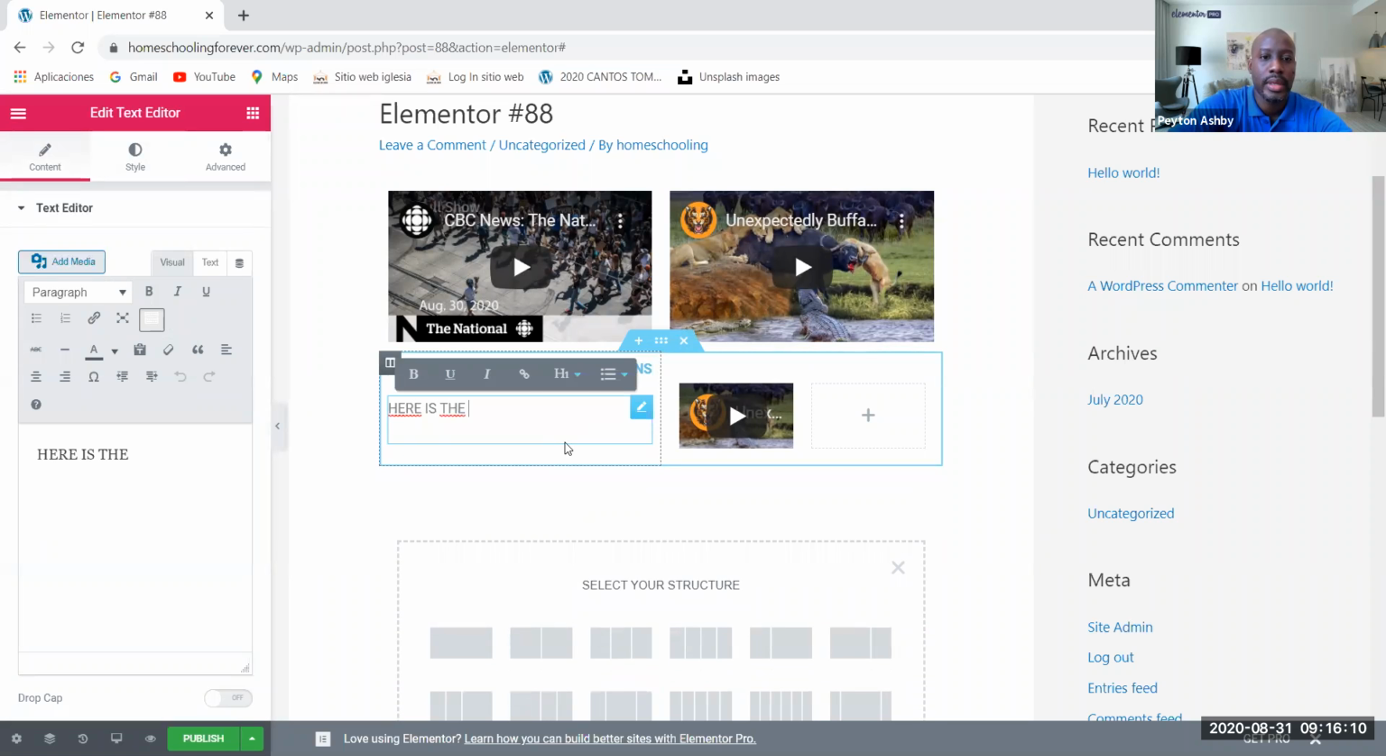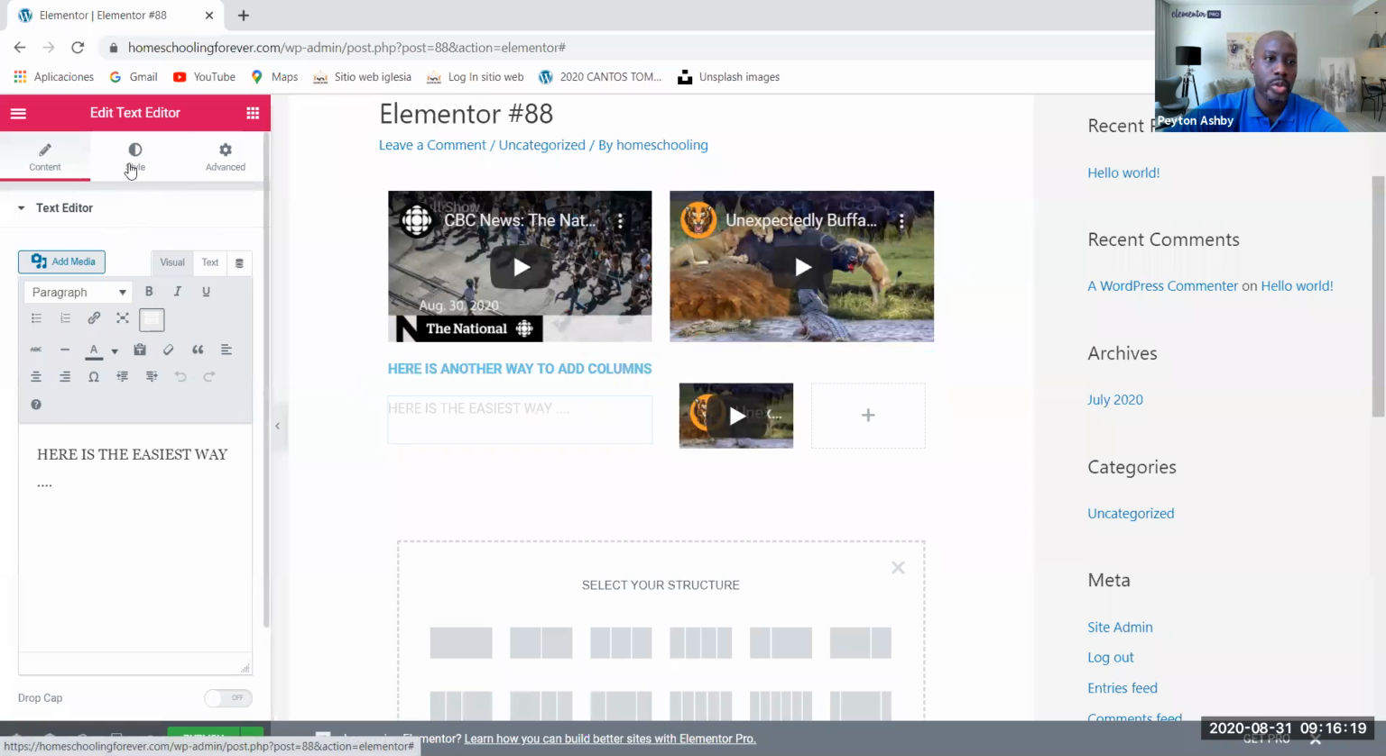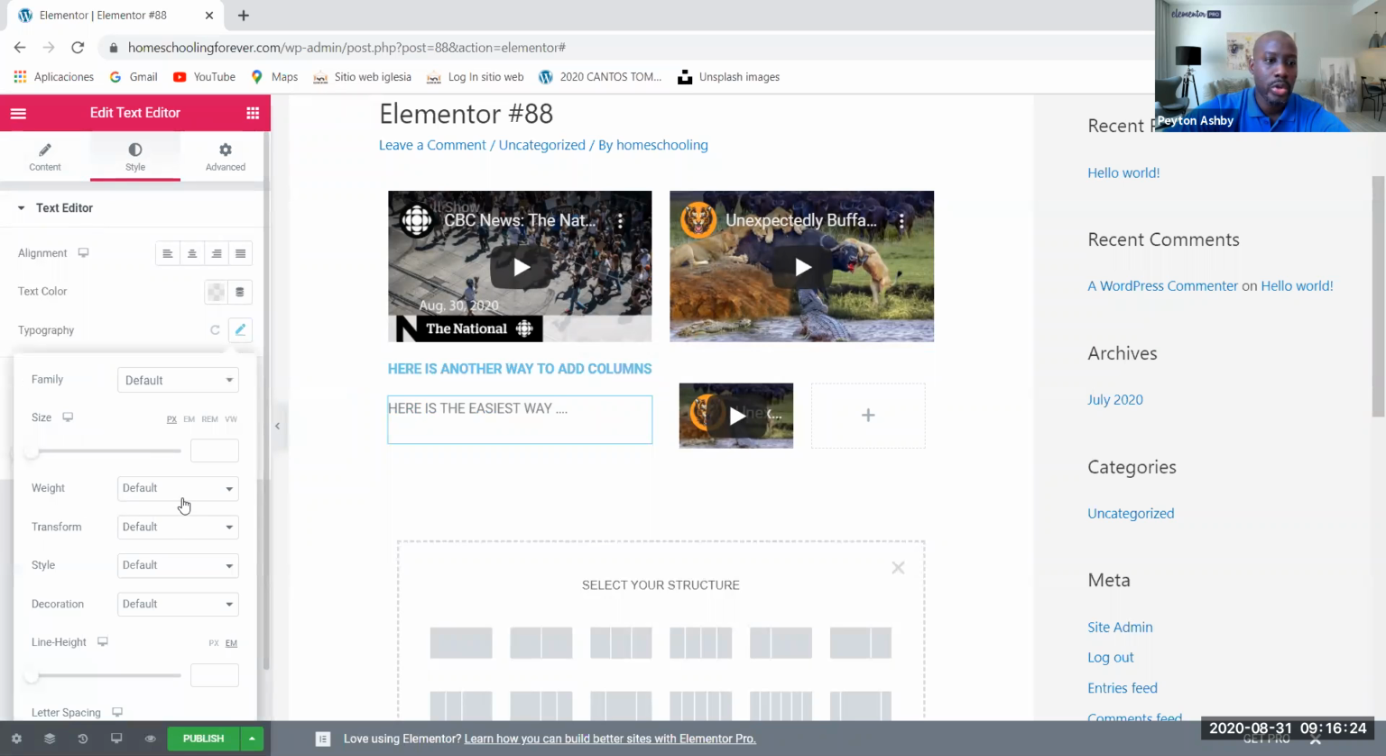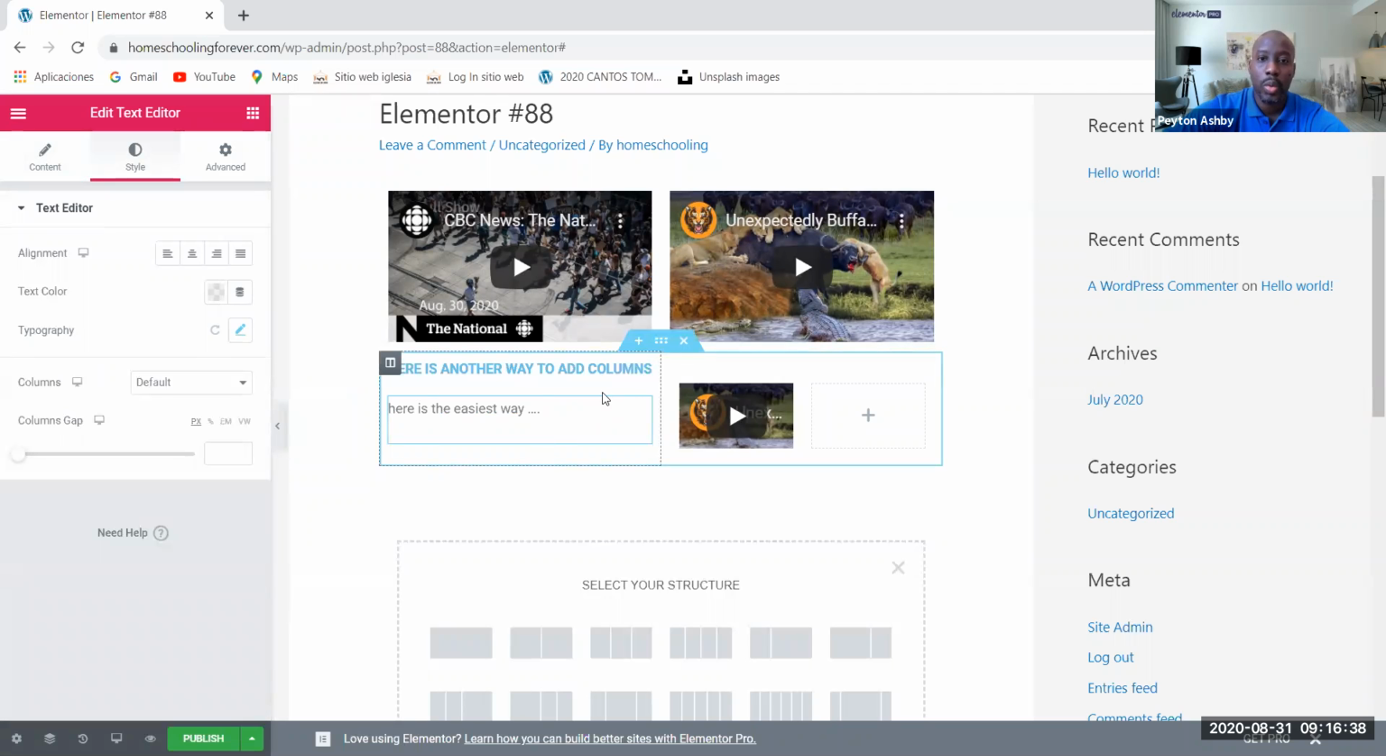Here is the easiest way, blah, blah, blah. And I can also edit that. For example, I can just double click it here and come over to the styling, go to typography, and I can come down here to transform, for example, and I can put lowercase. It's going to change it from all capital letters to lowercase. So let's just see that a little later. I'm just telling you different ways that you can work inside Elementor with columns and sections.